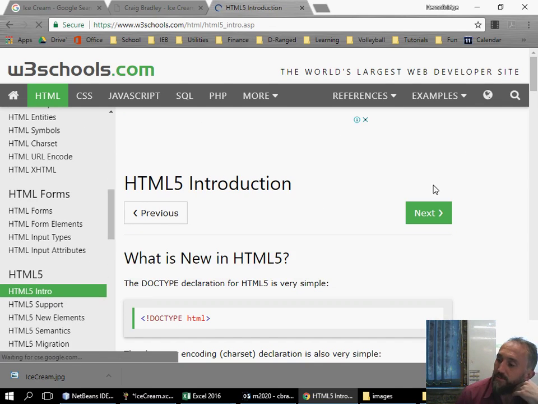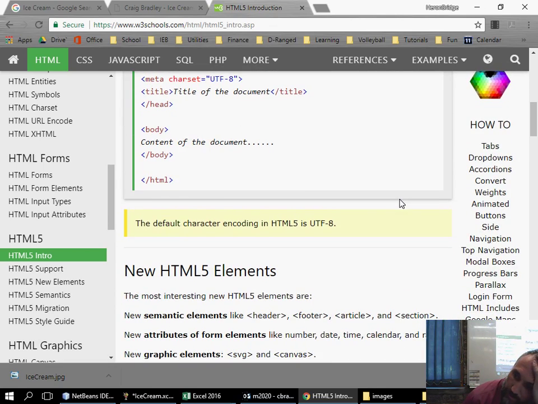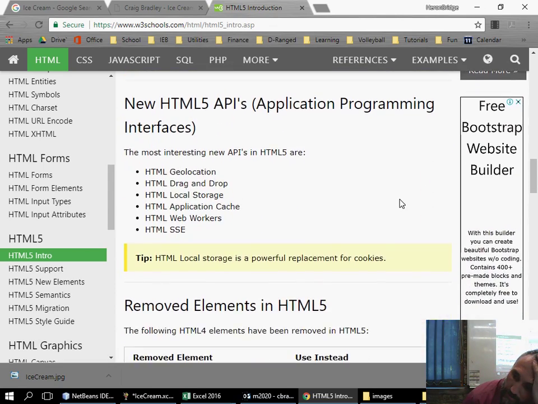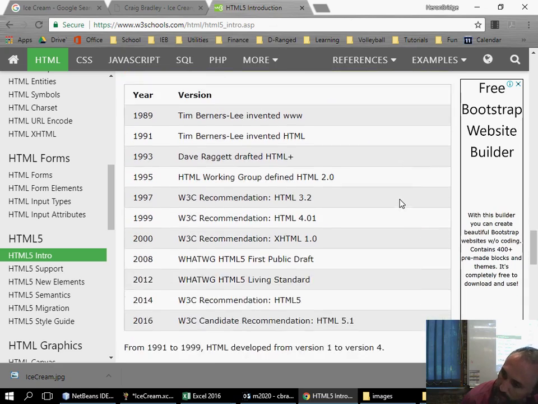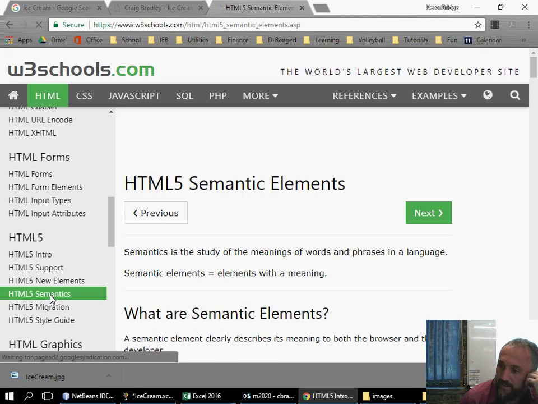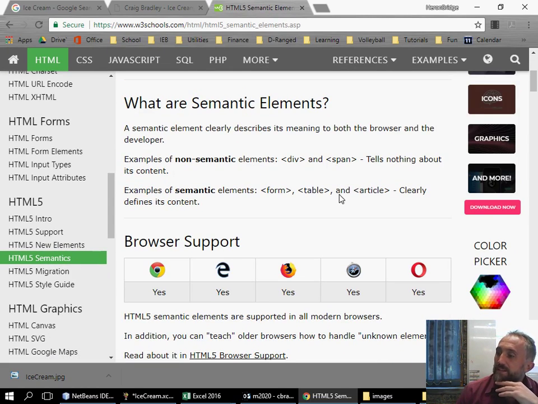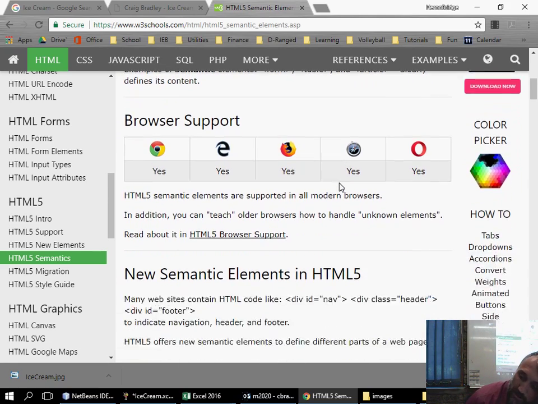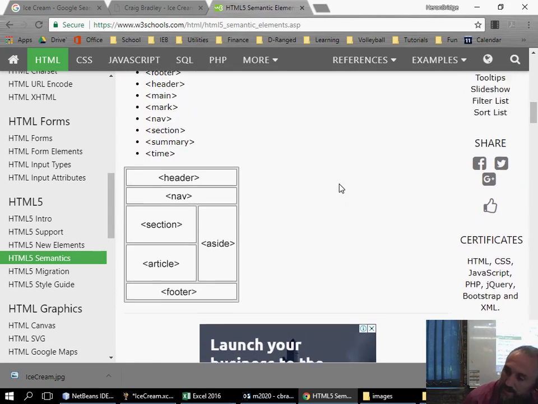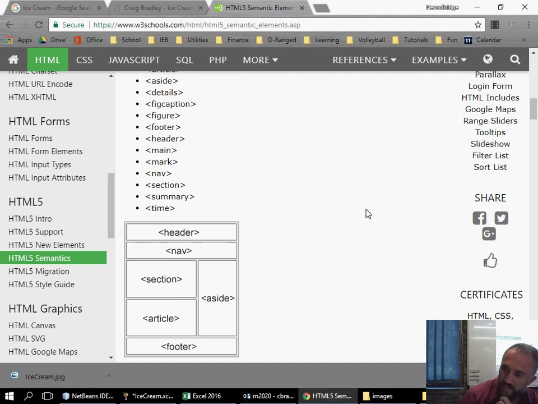Here we go. HTML5. Not what I'm looking for. New element semantics. Here we go. Alright, so now semantics has a lot to do with how your layouts work and how you'll set it out. Now this picture here gives you a nice example of how you would want to set out a page. So you have a header section, you have a navigation section, you have a section, you have an article section, you have a side section and a footer section.